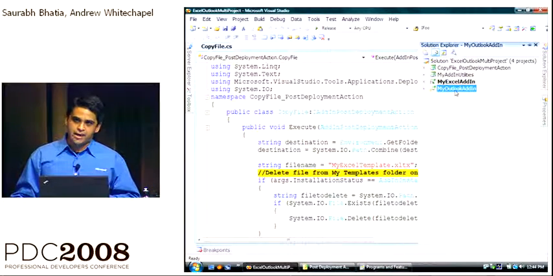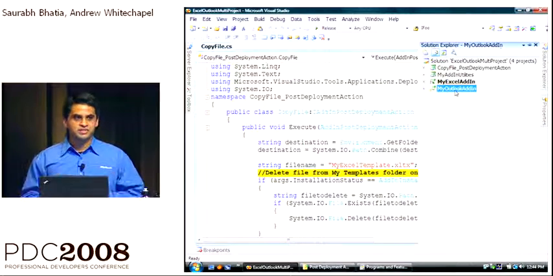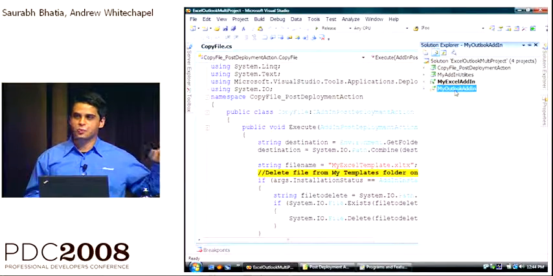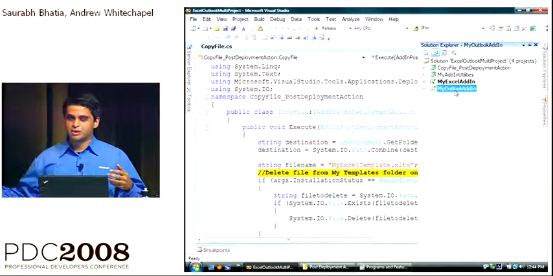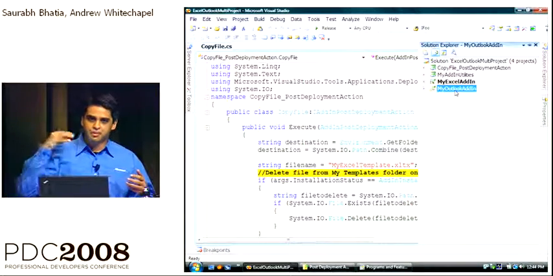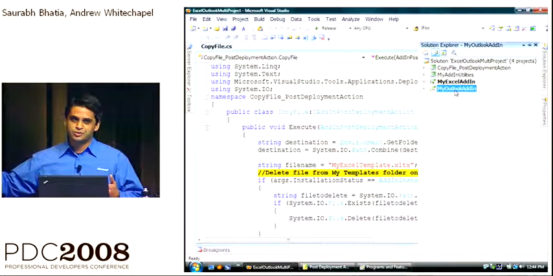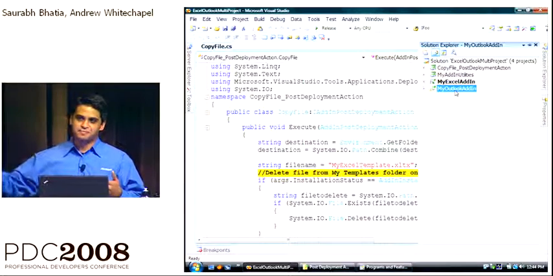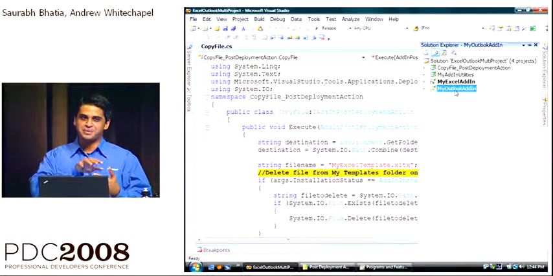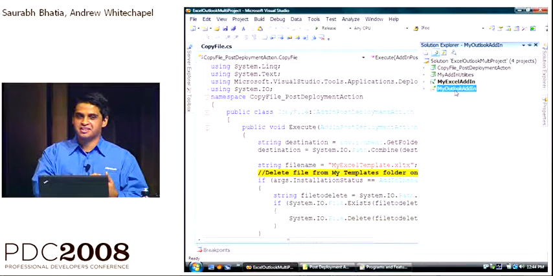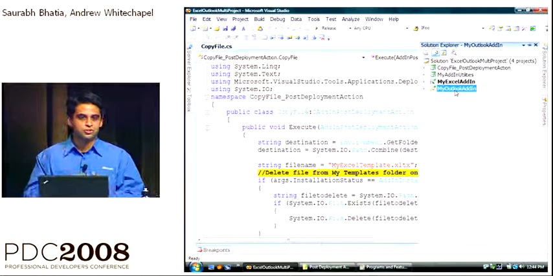Now, the very first thing that you have to consider is that you've already deployed, and there are people out there who have installed version 1 of your solution. When they installed version 1, the initial post-deployment action would have copied over the template to their My Templates folder. So when you're going to version 2, you need to make sure that if previous users had version 1 and had that template in their My Templates folder, you need to delete that in version 2.